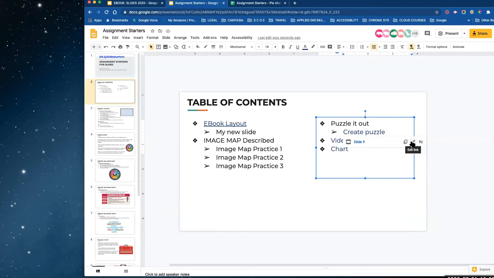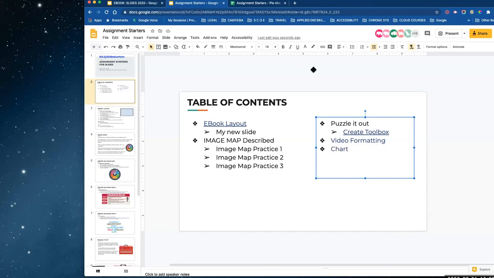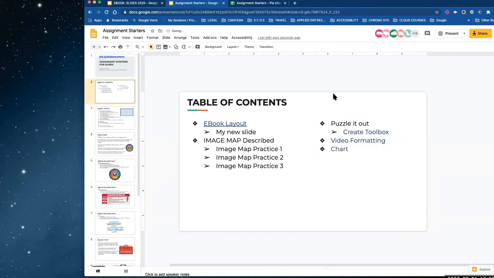So I'm going to edit the link. I clicked within the link. I'm going to hit the pencil, edit link. And up at the top where it says create puzzle, instead, I'm going to put create toolbox. And then I apply. Boom. Now, naturally, it became underlined again because Google's going, I want it underlined. And then I will just go back and say, I don't. So there we go. Okay. I win. So yes, you can change the lettering.